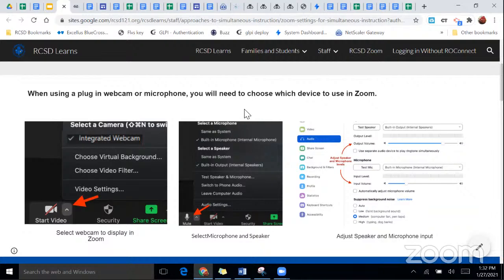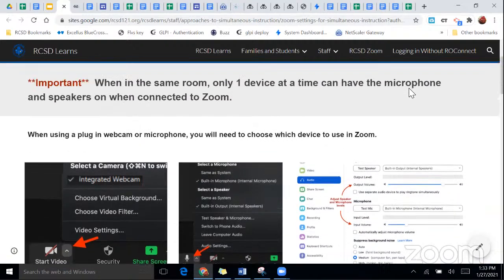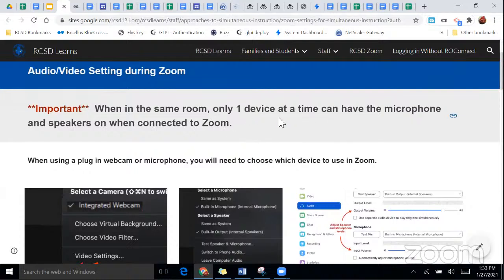If you do use two devices in Zoom, we just put that one important thing here: only have the microphone and speakers on for one device, so that you can avoid that feedback that you get if two different devices are in the same room in the same meeting.